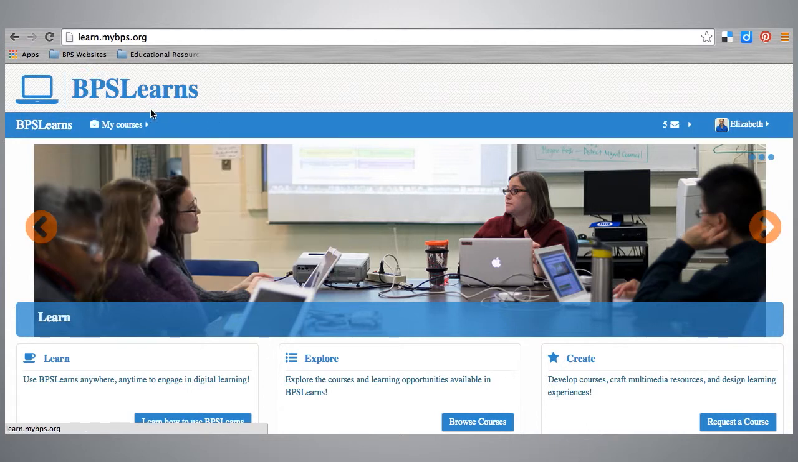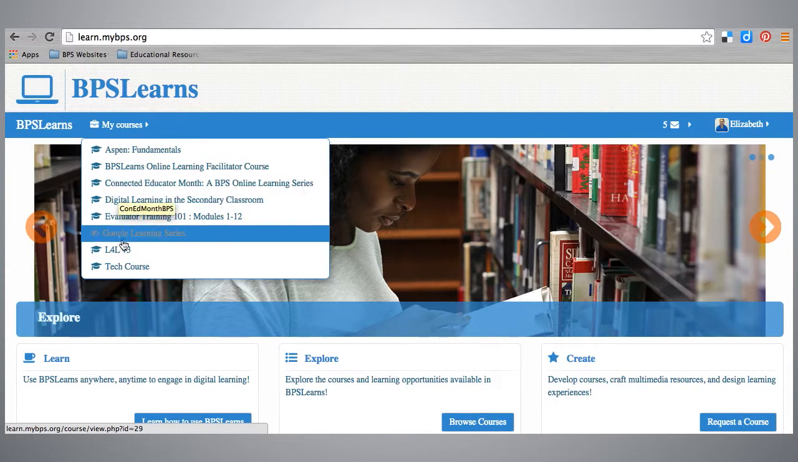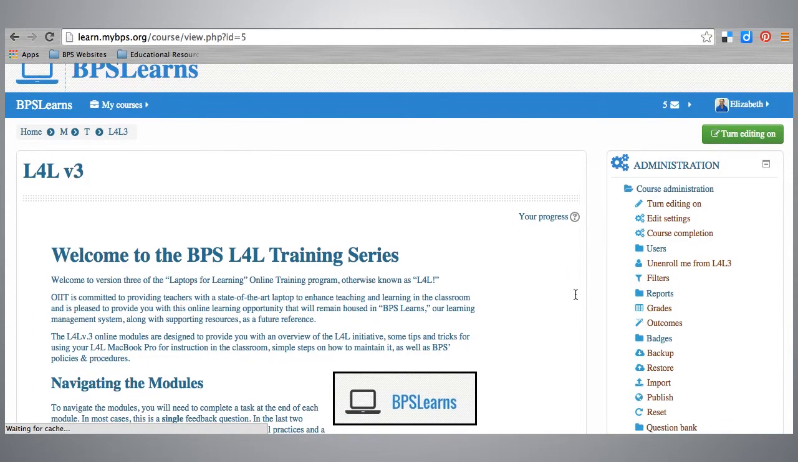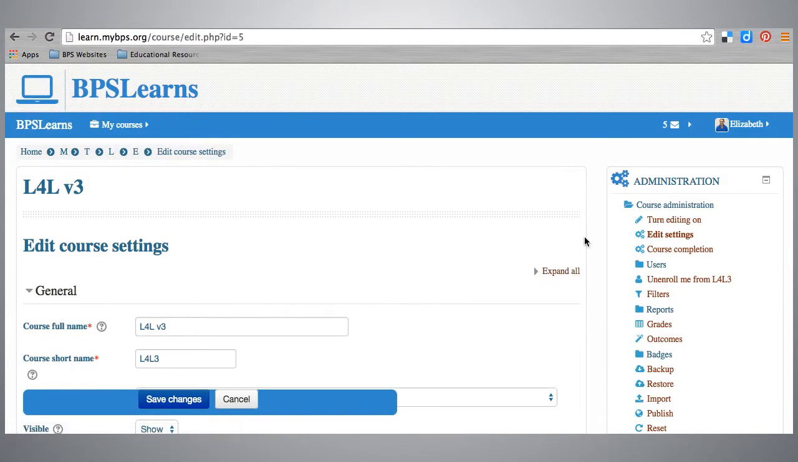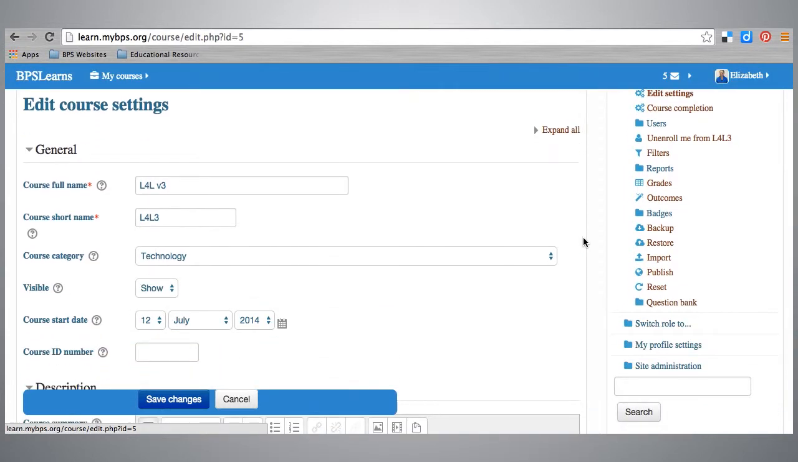So first thing you're going to want to do is go to BPSLearns and then under My Courses, choose the course that you want to set up your settings for. And then if you have the ability to change settings in a course, over here to the right under Course Administration, you're going to click on Edit Settings. And this is one of the first things you'll want to do when you set up a new course, is set the course settings such that the course is organized the way you want it to be.